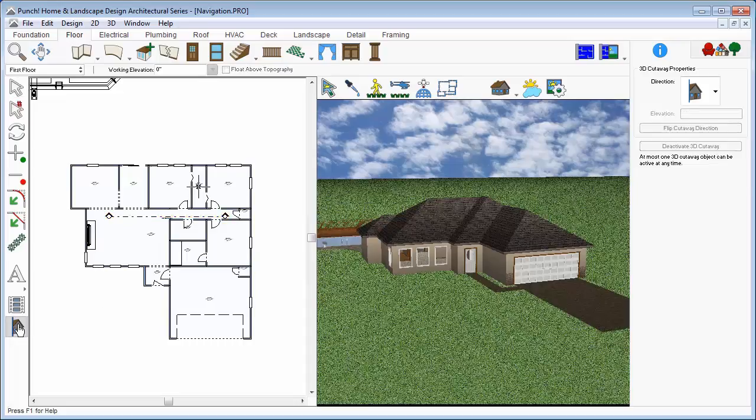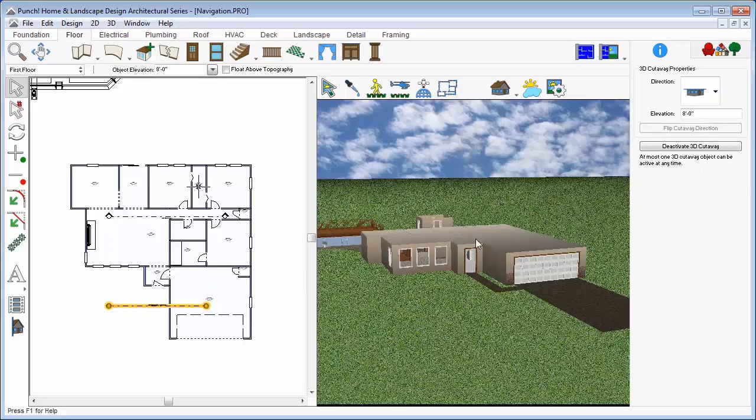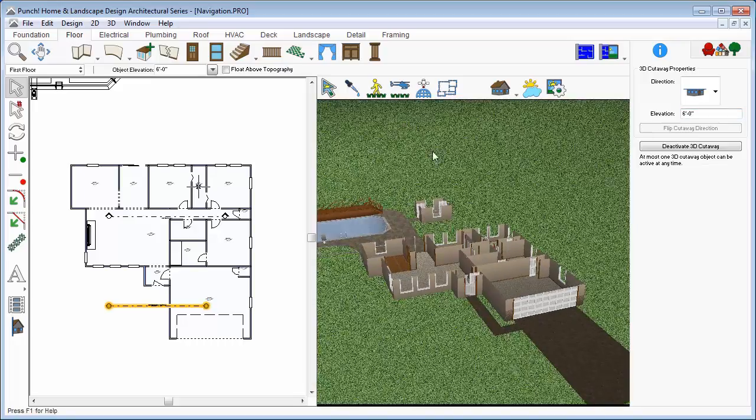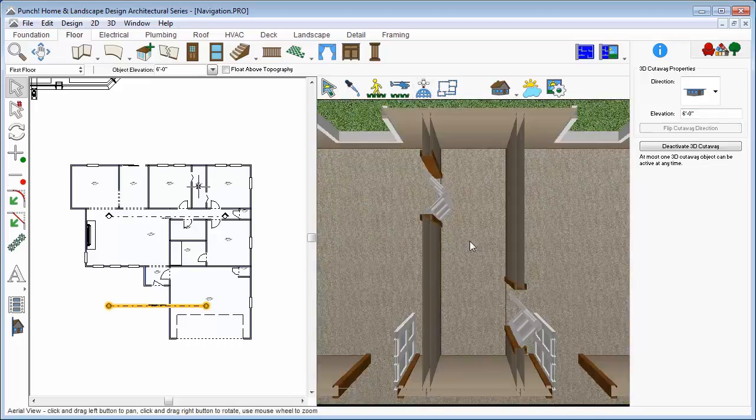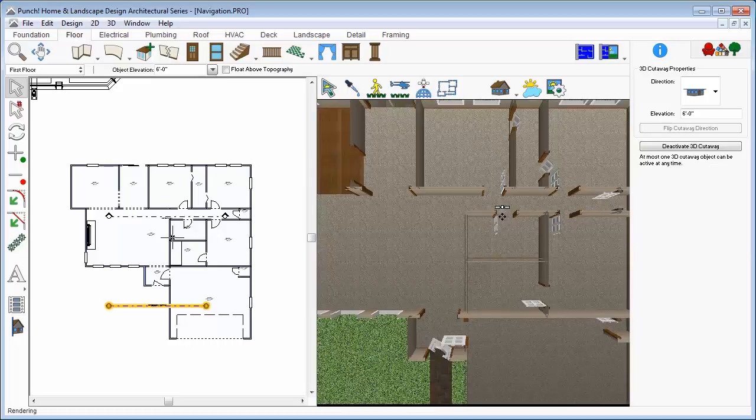You can add as many cutaway lines as you'd like, but only one can be active at a time. We'll cut away from the top now, and you can adjust the elevation to affect how much is cut away. And then view the design using the 3D navigation modes. You can also view the cutaway in elevation view.